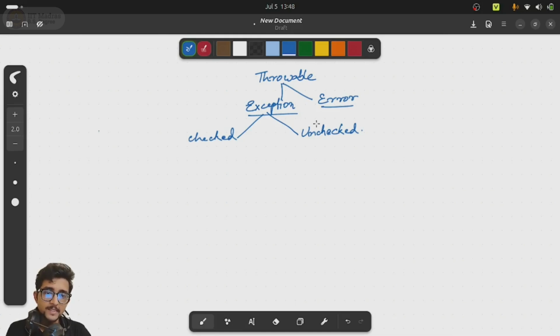And if an exception of the unchecked category is happening, we should go to the code and fix the logic where we have made the error. So that is the point. But checked exceptions are what kind of exceptions?